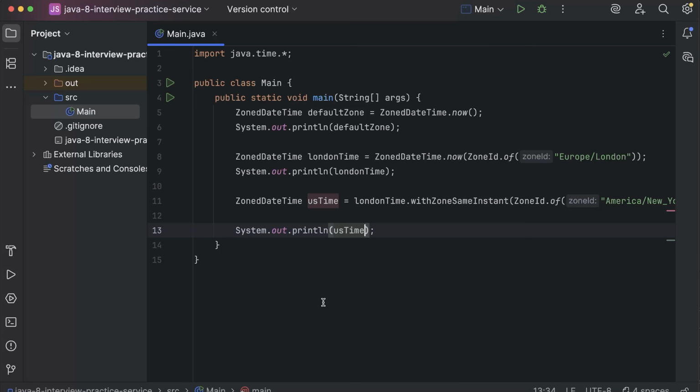All right, so these were all the important features which were introduced in this new date time API.